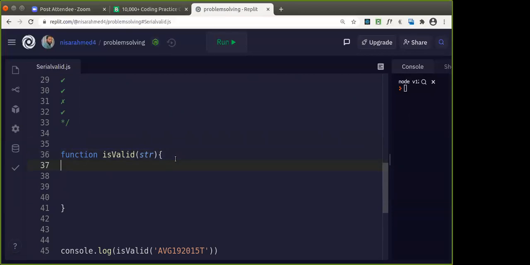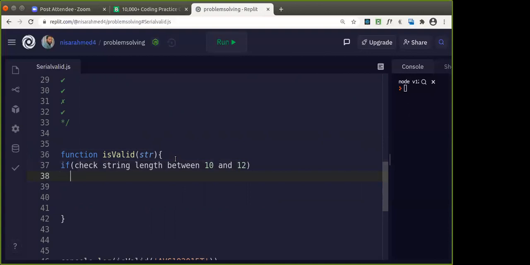First thing is, if we are going to check string length between 10 and 12, if this is passed, then we should go for what? Check what?